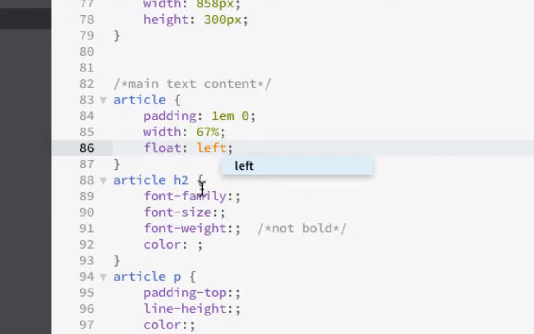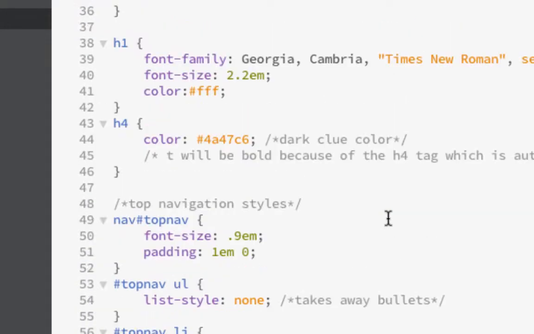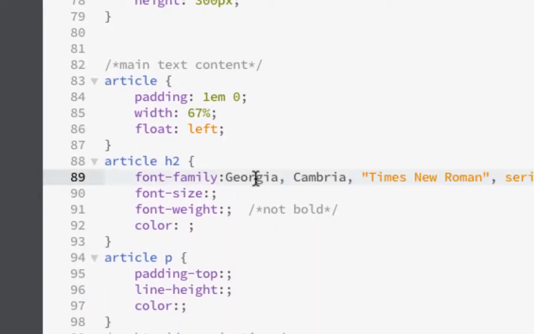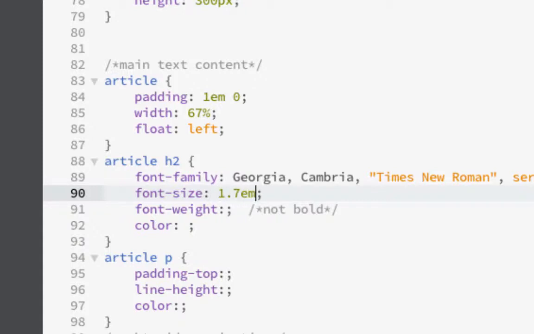We have an article H2, which is using that Georgia family. So rather than type all that again, I'll just find where I have that whole serif family stuff, and I'll copy it, and I'll come down here, and I'll put that in here for font family. Make sure you don't put the semicolon twice. So there's Georgia. The font size for the article H2, I'm going to do like 1.7 M. You can mess around with that. That was something I just messed around with. It doesn't have to be perfect.